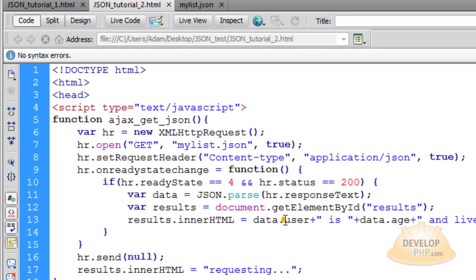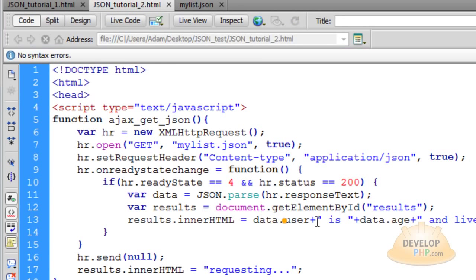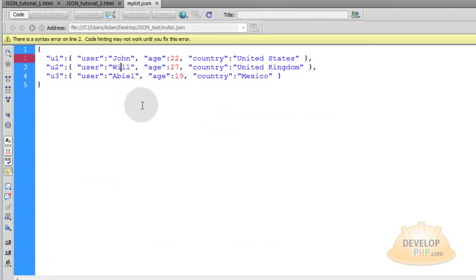Now back in our application, to make this read that same sentence again, actually let's look at my list. Let's try to get Will, who's 27, from United Kingdom. Let's pull all of his data out, and what we'll have to do is say data.u2.user, data.u2.age, and data.u2.country. So you can see this set up in our JSON file. The reason why we have to signify U1, U2, and U3 is because we have more of a deeply nested object that we're parsing.